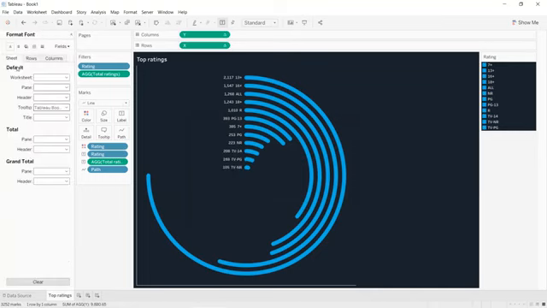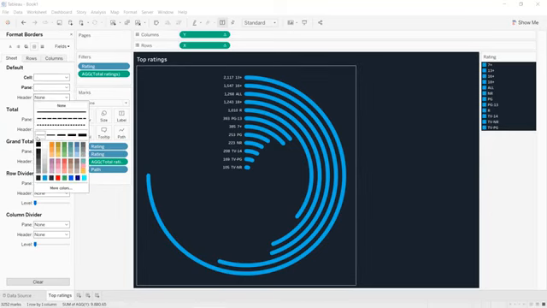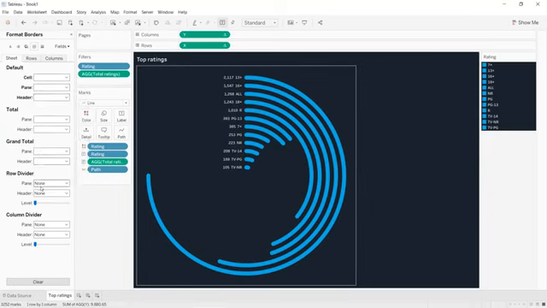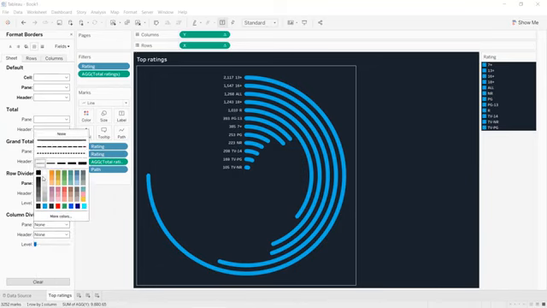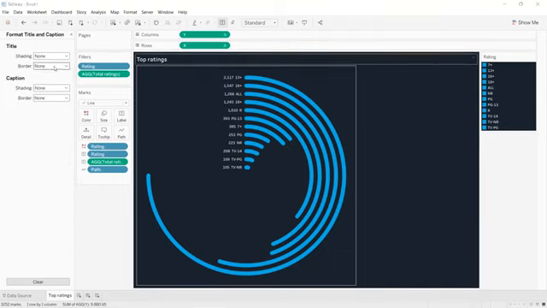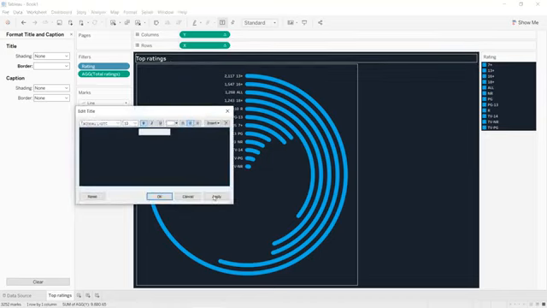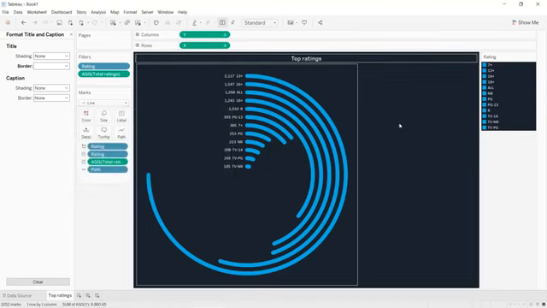Right click, format. I'm going to add the borders, so put everything in white, row divider in white, and the column divider in white. Same thing for the title. We add the border in white, double click and put it in the center. Apply OK. So like that, we have our top ratings within our dataset.